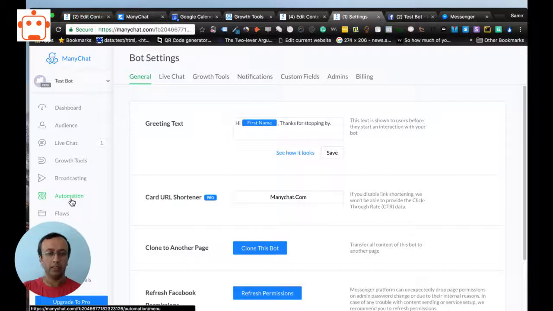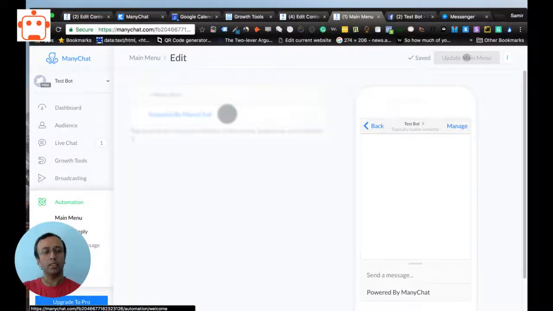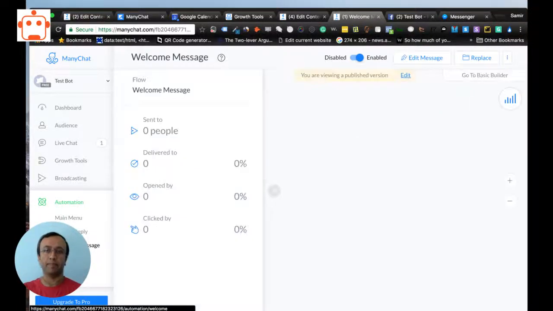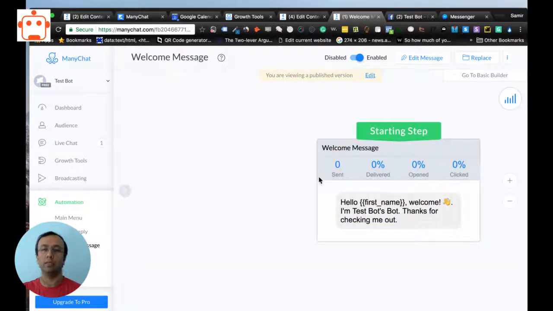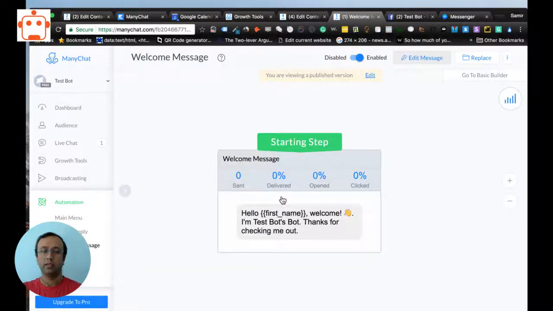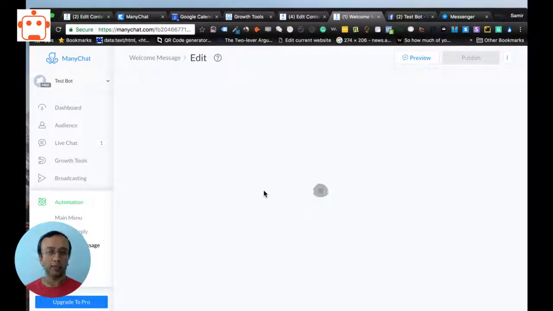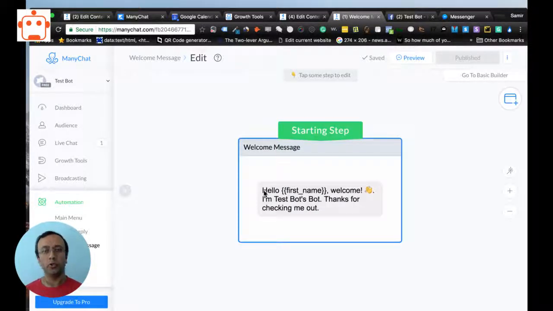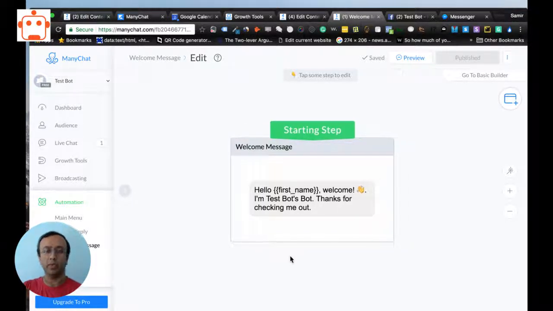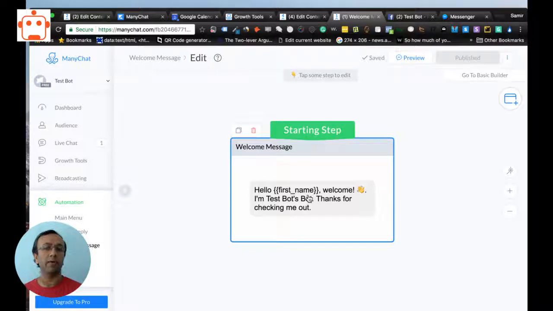So let's go back to the welcome message here. It's under automation. Here is where you can edit the welcome message. You will have a default welcome message because ManyChat populates a default welcome message, and you can use that, but you can modify that also. And I recommend that you personalize the welcome message. Always try to use their first name or full name, depending on the situation.